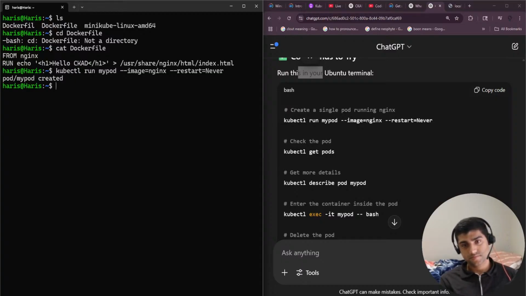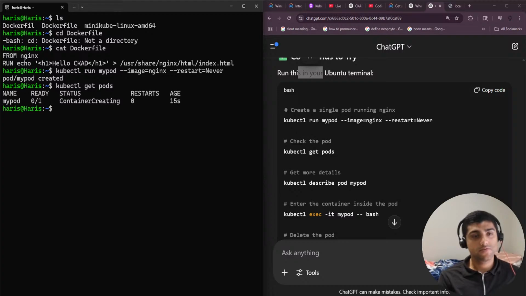Okay, check the pods. kubectl get pods. And you can see over here we have my pod, container creating, restarts, and 15 seconds.